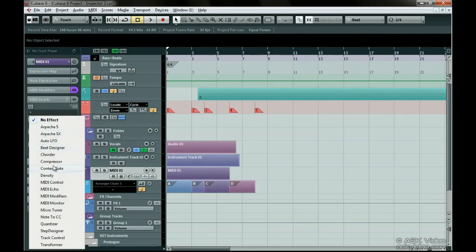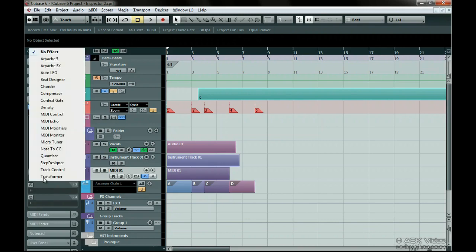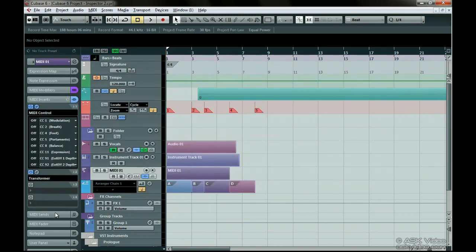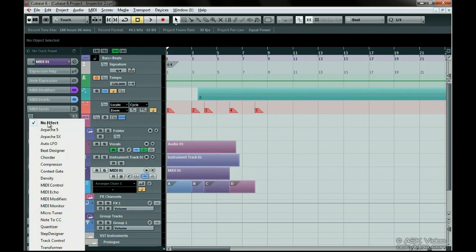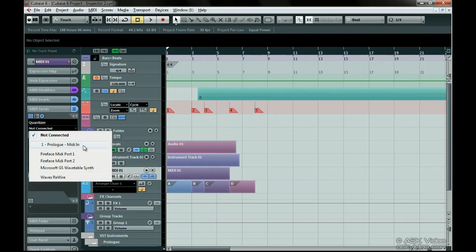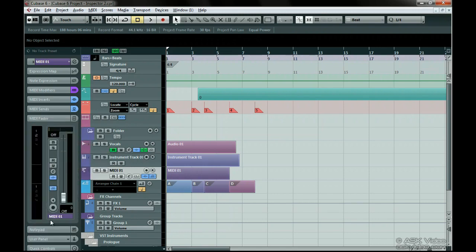The Insert section lets you add MIDI plugins. The Send section allows you to add MIDI plugins and then send them out different outputs with different MIDI channels. The MIDI fader section looks almost the same as the channel section on an audio track with a few things missing. Everything else is the same though.